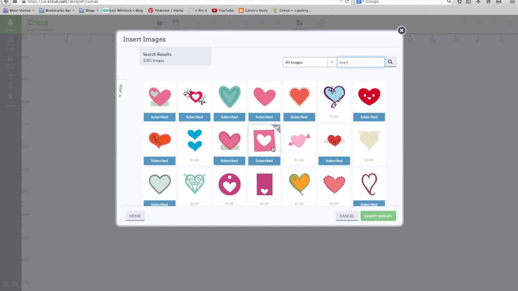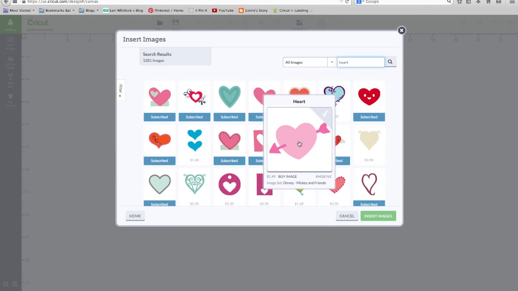Now, if I go to, say, this image, I don't own this image. It's not part of the subscription. It's part of the Disney Mickey and Friends, which is a licensed image, and those are not part of the subscription. But I can buy this image for $1.49. I can even play with this image, and until I go to cut it, I won't get charged. So if you want to open those images, feel free to open them and look at them and see if it's something you want to purchase. You're not going to be charged until you try to cut it.